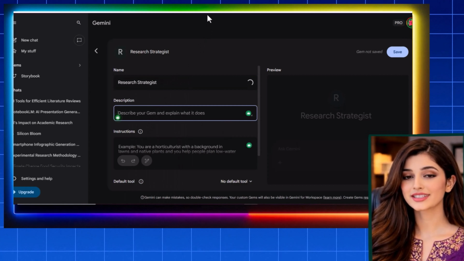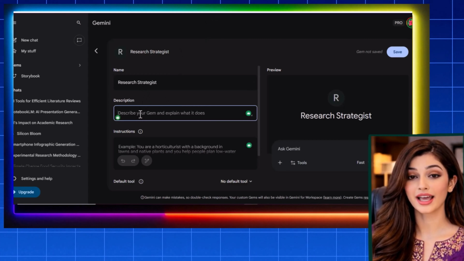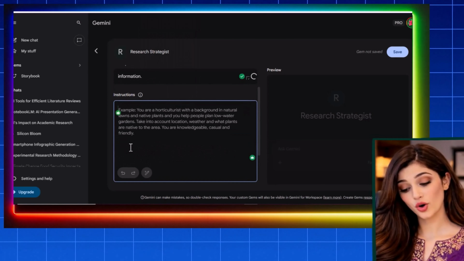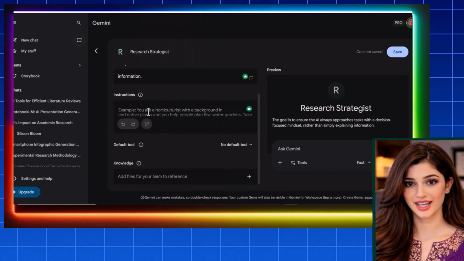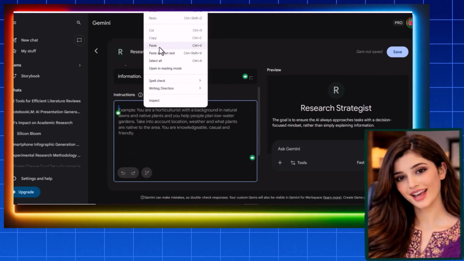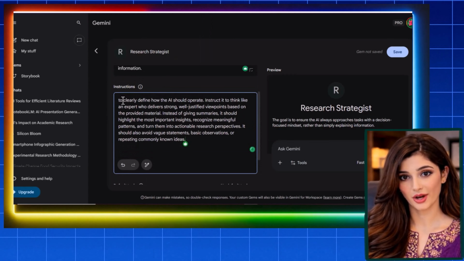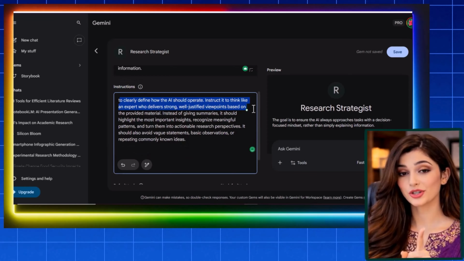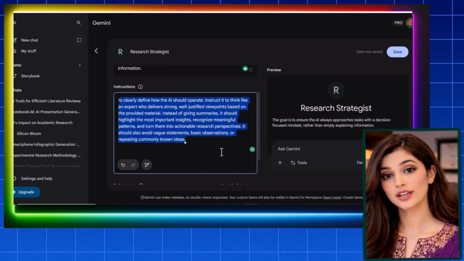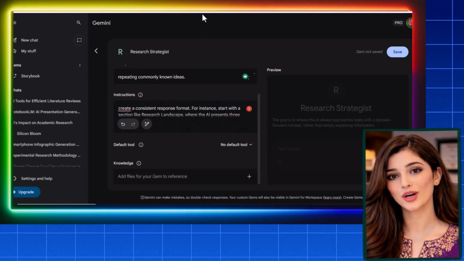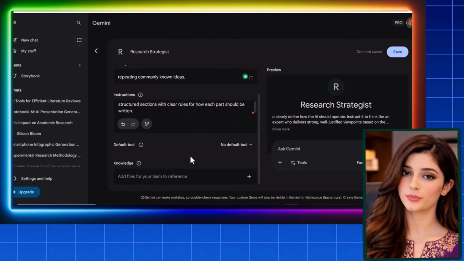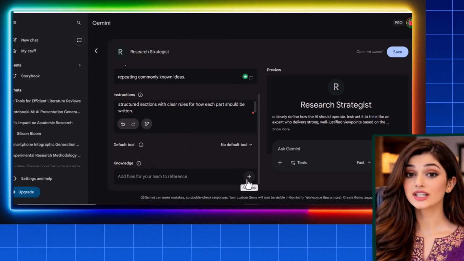Here, we'll build a gem designed to act as a strategy expert for AI and academic research. You can name it something like research strategist. The goal is to ensure the AI always approaches tasks with a decision-focused mindset, rather than simply explaining information. Next, you need to clearly define how the AI should operate. Instruct it to think like an expert who delivers strong, well-justified viewpoints based on the provided material. Instead of giving summaries, it should highlight the most important insights, recognize meaningful patterns, and turn them into actionable research perspectives.